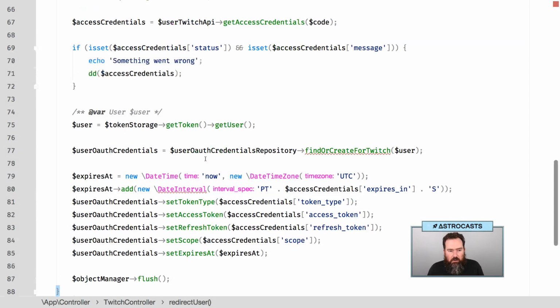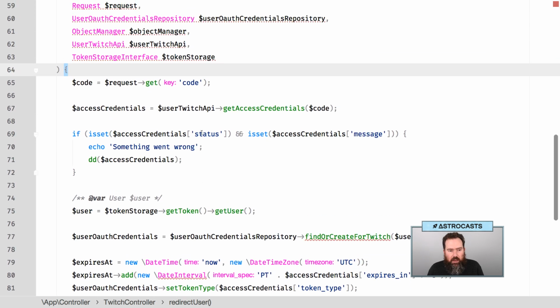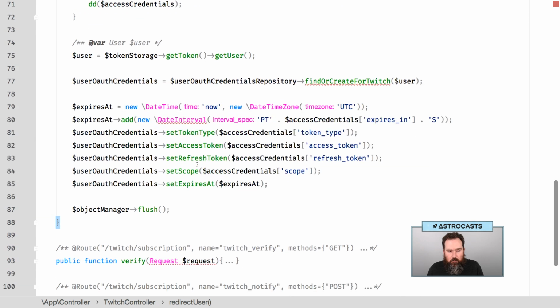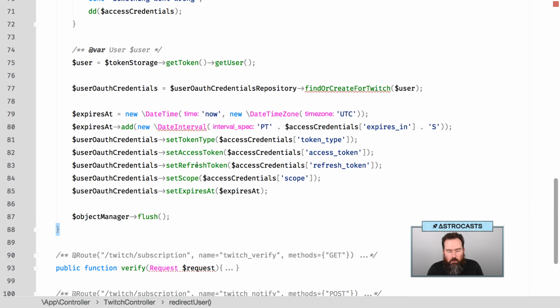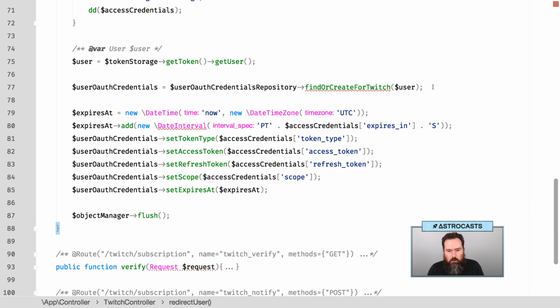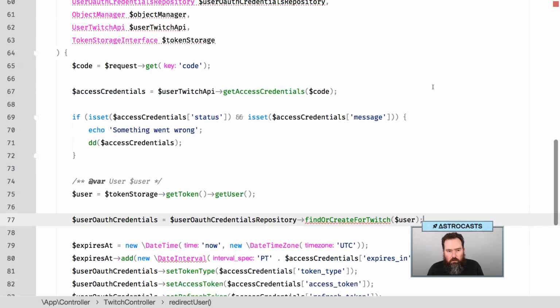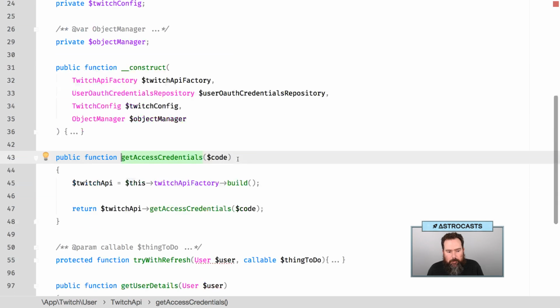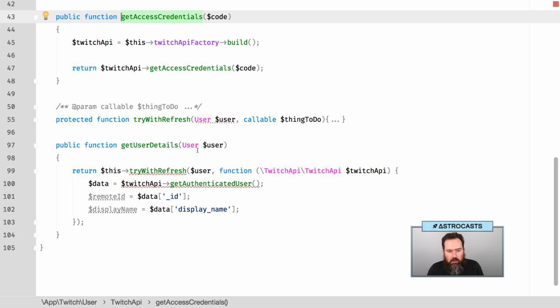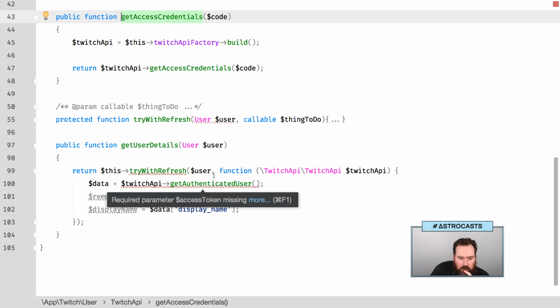Let's double check here. So let's see what we actually get back from access credentials. Let's see if we can do get user details. That's get authenticated user.